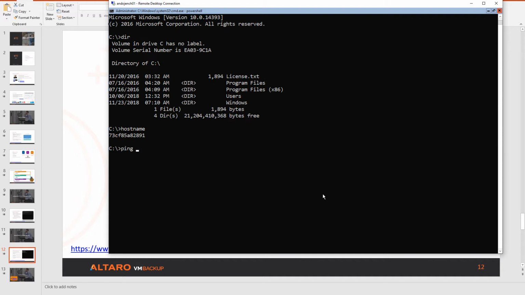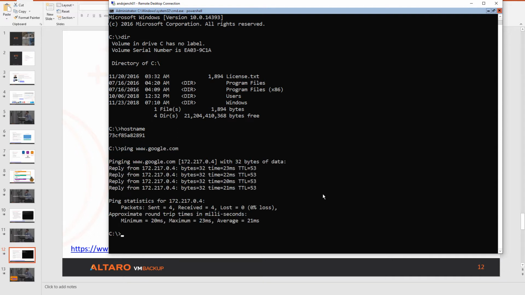I should be able to ping out. So you can see I can ping Google from inside of the container. And at this point, I could install applications inside the container. I could do basically anything that I wanted to inside of the container, the same type of stuff that I would do with a full operating system.